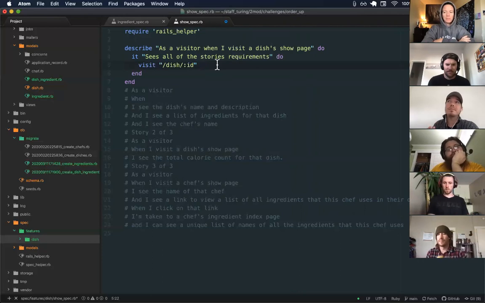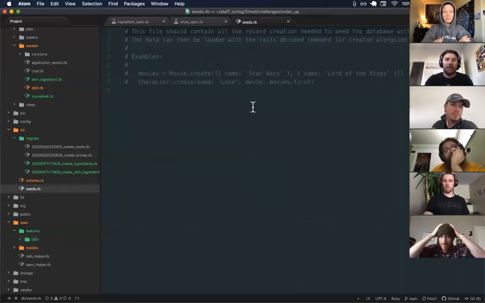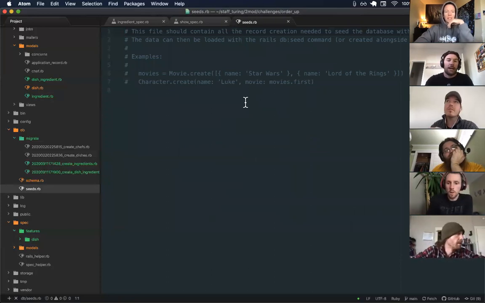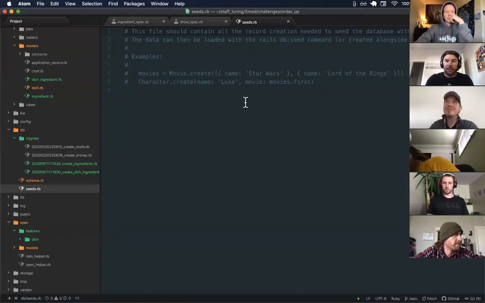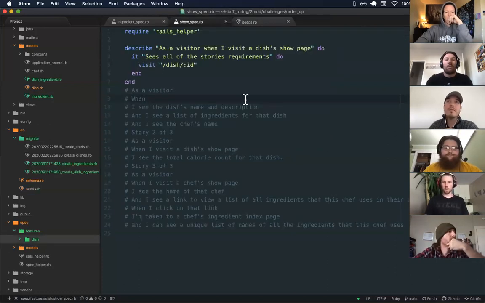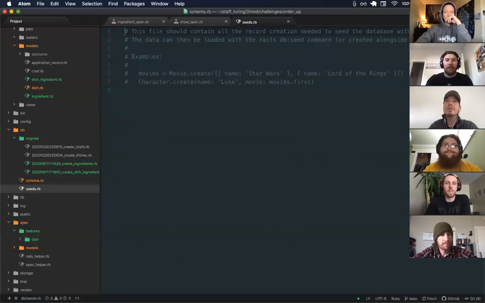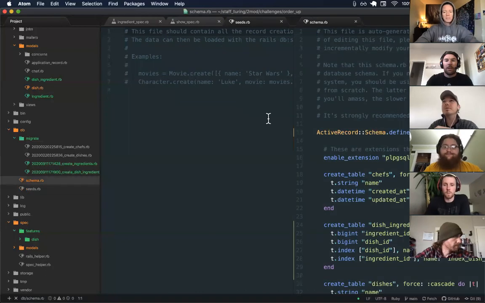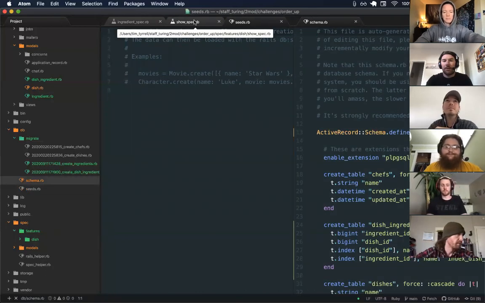Gotcha. Cool. So just typing this makes me think, I need a dish, I need a chef. So let me go check my seeds file and see if that's already there for me. It's not, which you definitely hate to see. So I'm going to have to create all of this stuff on the fly. I'm going to have to have my schema up, otherwise I won't be able to remember what all the relationships are. So let's put the schema over here, and then I can think about how I create everything else.